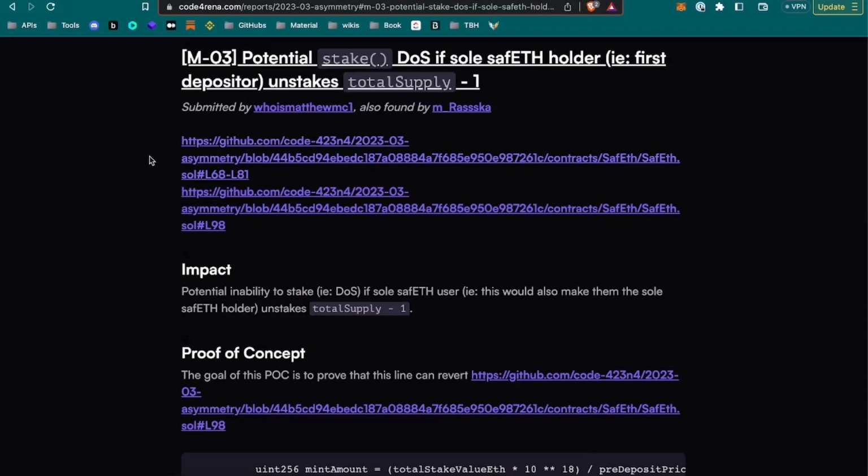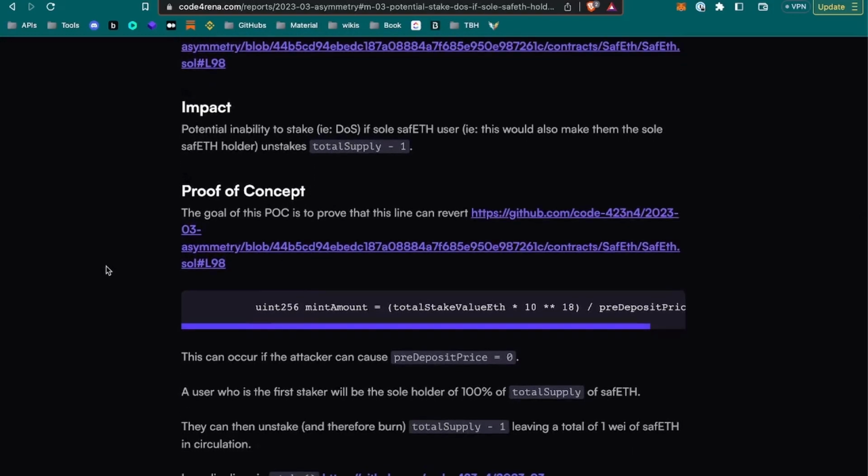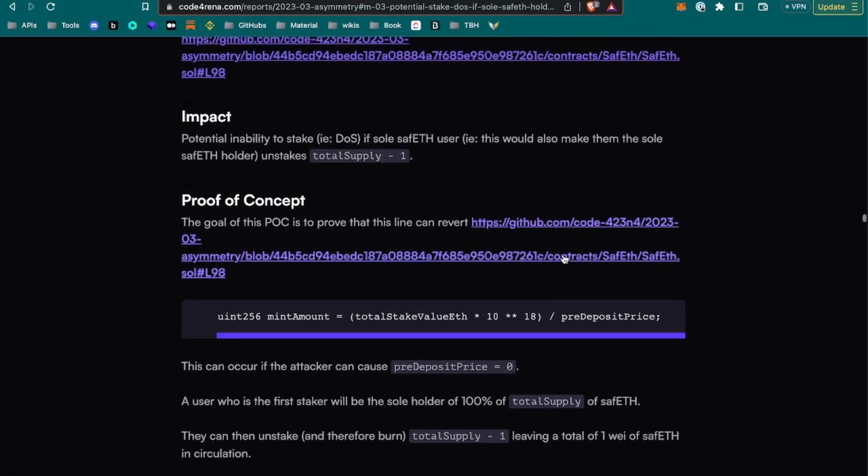Potential stake denial of service if sole safETH holder: the first depositor stakes, total supply minus one or total supply one. Total potential inability to stake if sole holder. Okay. Proof of concept. The goal of this POC is to prove that this line can revert from underflow, I understand. Or no, wait, what's that? Let's see, this can occur if the attacker can cause the pre-deposit price to be zero. Okay, then division by zero.